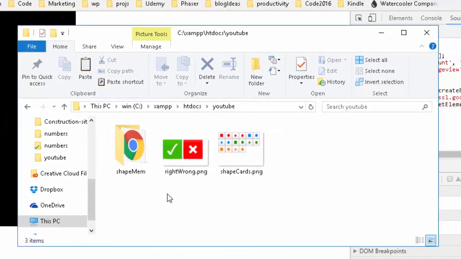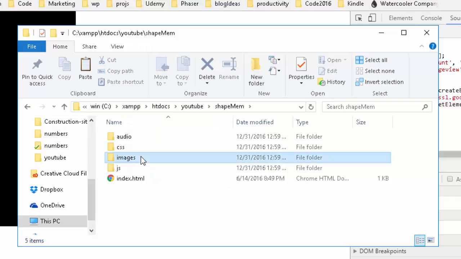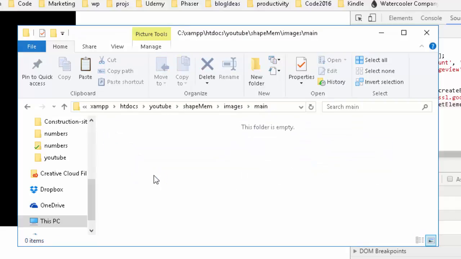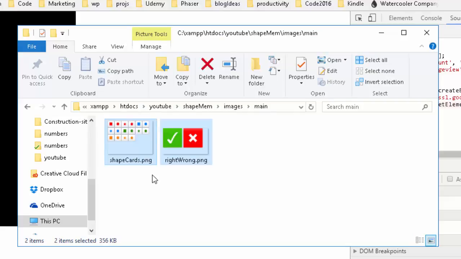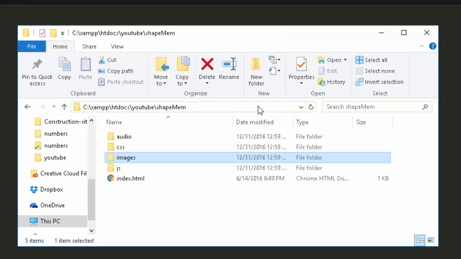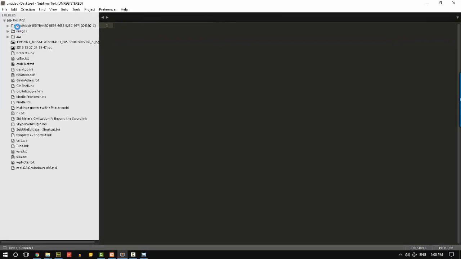The first thing I'm going to do is take the two images, the right and wrong buttons and the shape card, and put them into Images, Main. The next thing I'm going to do is copy the folder path to that folder of ShapeMem. And then I'm going to open it in my file editor.